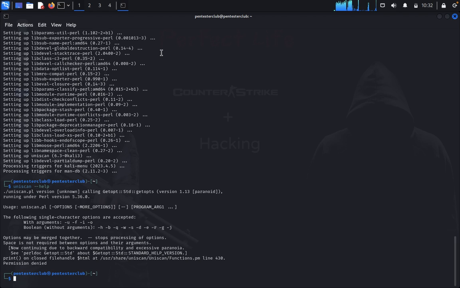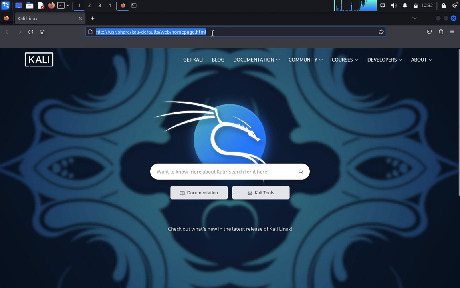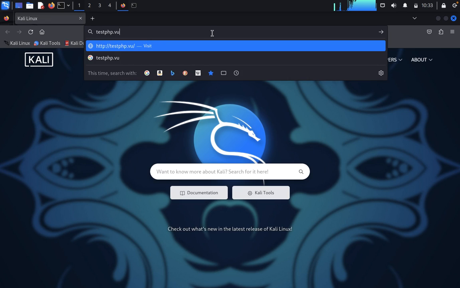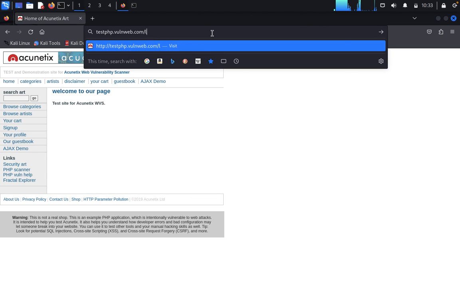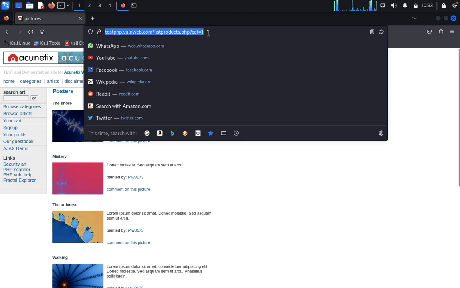So we need to get the targeted website. So we need to choose our target website. You just open Firefox, then type test php.vulnweb.com. We need to use a link like listproducts.php?cat=1. So we got the products here. So we just copy this, this is our target.